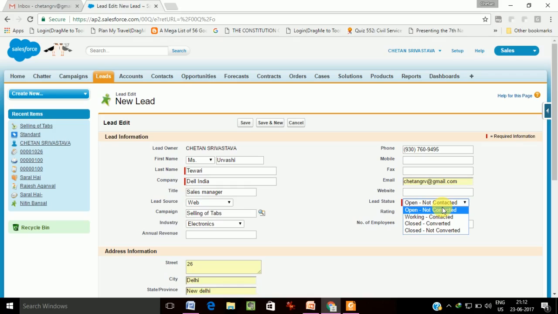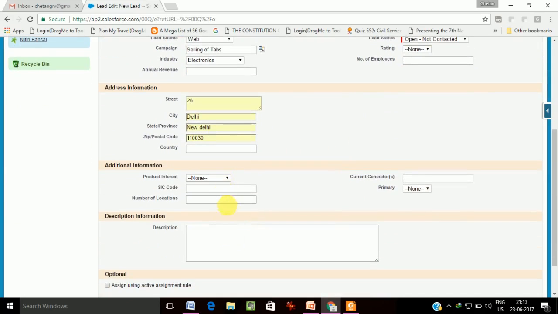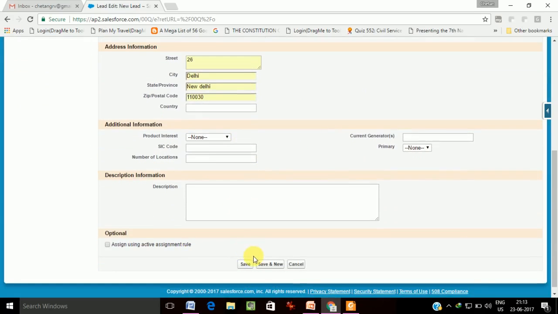Converted means that this lead was converted into a particular account, particular contact, particular opportunities. That means further we are dealing with this particular company. Since it is an open lead, we are just making it open, which is not contacted right now. How many employees are working in Dell India, additional information, whatever you can fill over here. Click on save.